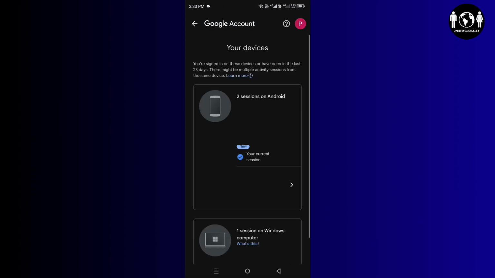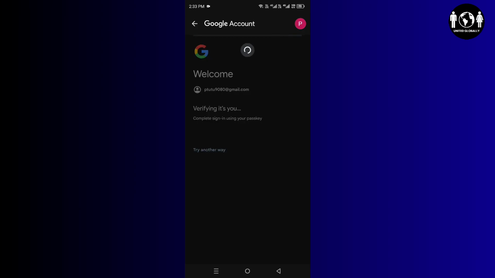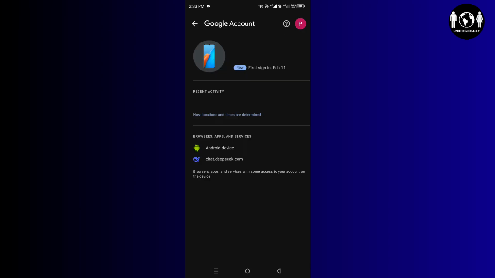You just have to simply click on it, and then choose your current device, the mobile you're using, and after that you will see when you logged in with your account. First, it will ask you to enter the pin or maybe fingerprints. Once you do so, you will see it says first sign in and it will show you the date.